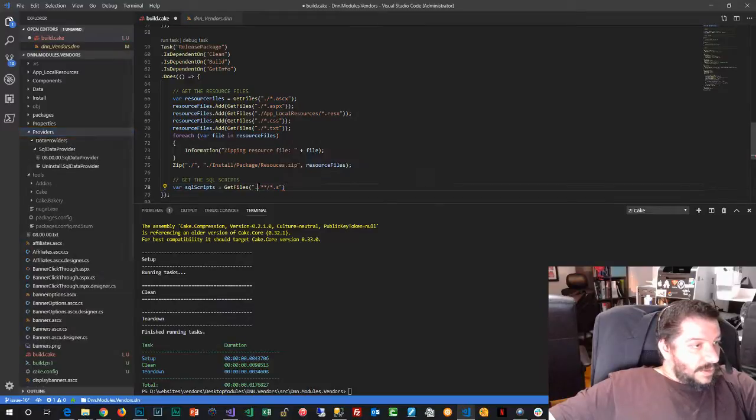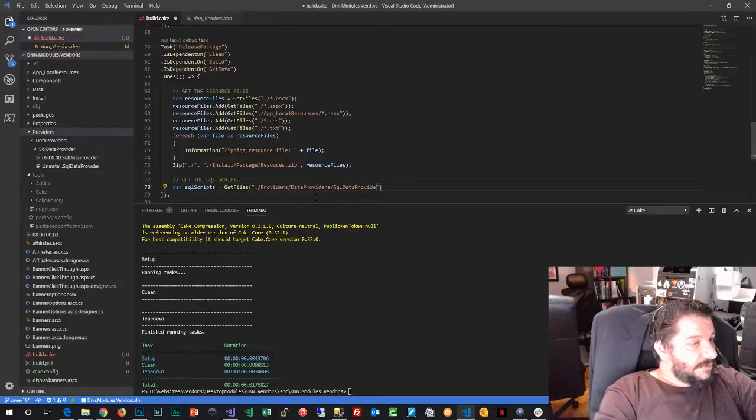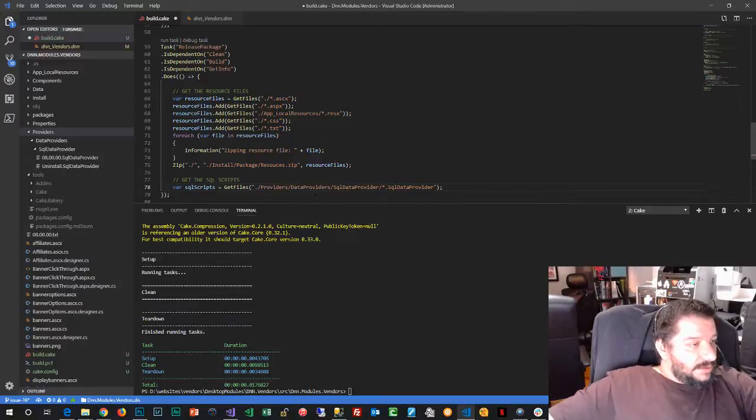providers. Let's go more specific here. I'm going to go into providers, data providers, SQL data provider, and anything that ends on SQL data provider. So that should get me that list of files.